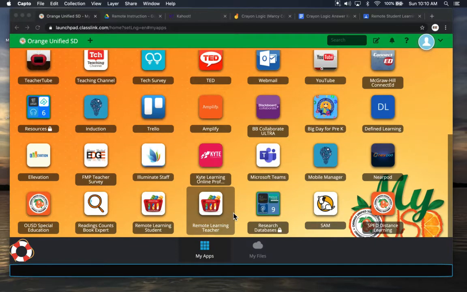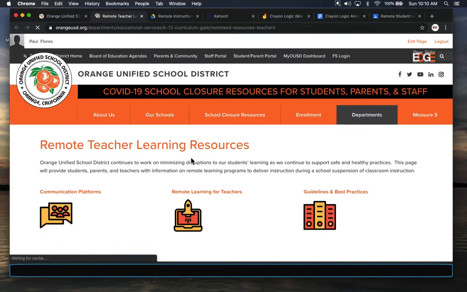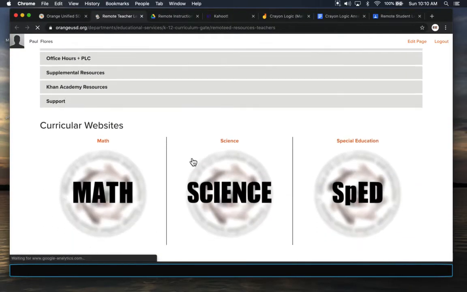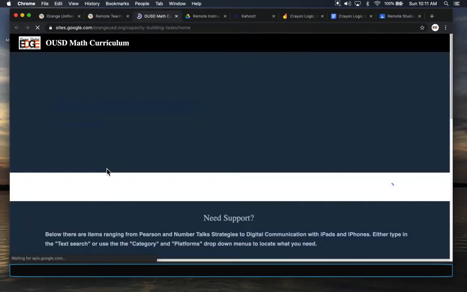Today I'm going to share with you an activity that you'll have access to through the OUSD Math website. So let's go ahead and get started. If you're not familiar where to find the website, just go into your single sign-on. You go to Remote Learning. And then in Remote Learning, scroll down until you see Curricular Websites and go ahead and click Math.